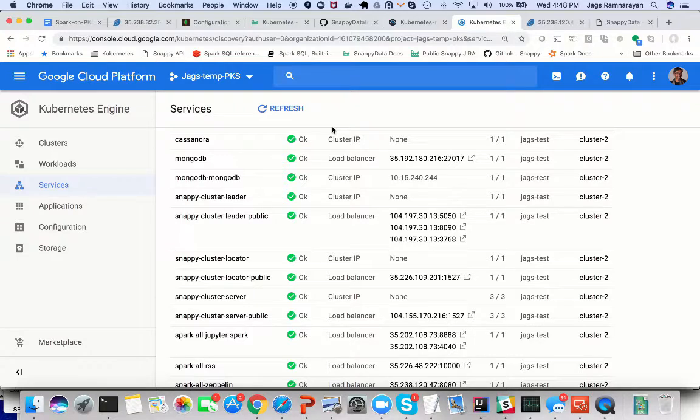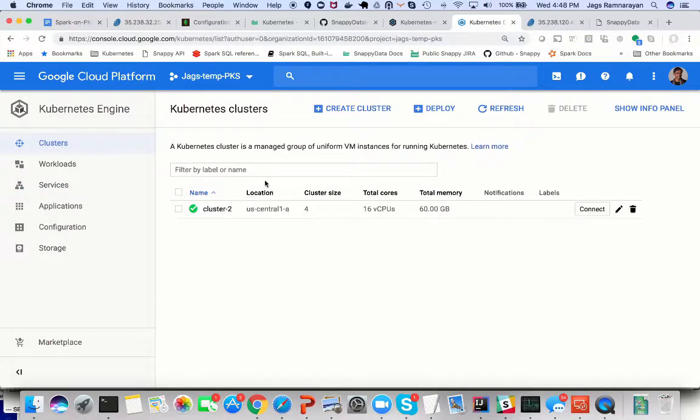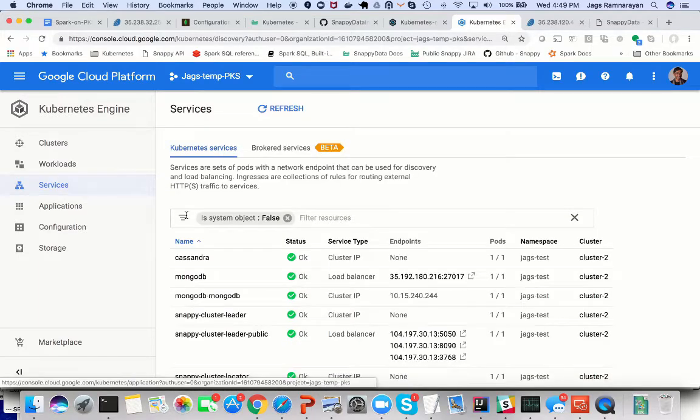So here is the Kubernetes dashboard. And what you can see here is that if I click on the clusters, I have a single cluster running. It's a very small cluster. I'm only running a cluster of size 4. Each node has about 4 CPUs for a total of 16 CPUs. And within that small cluster, I'm running and exposing all these services.